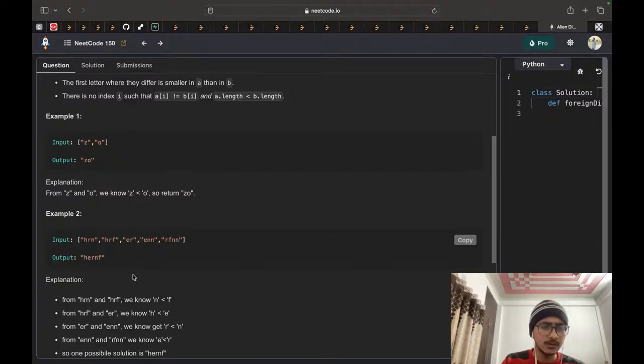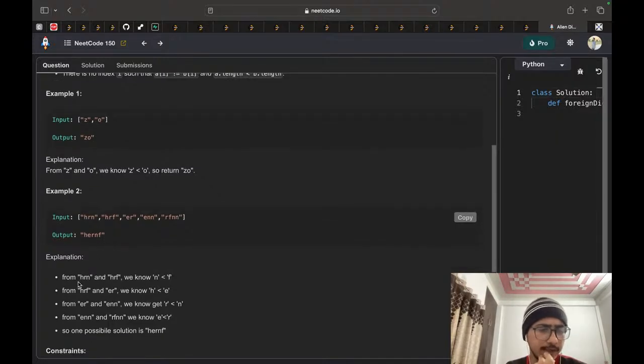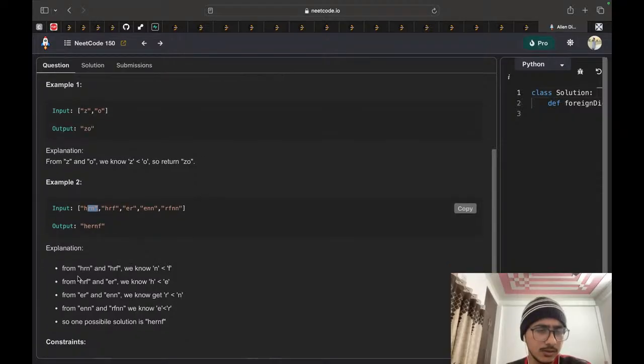Okay, so in this particular example, from HRN and HRF, we know N is smaller than F. Because the first characters are equal, the order is decided based on this. So N is smaller, that's why it is in front. From HRF and ER, we know H is smaller than E, because H is appearing before E.